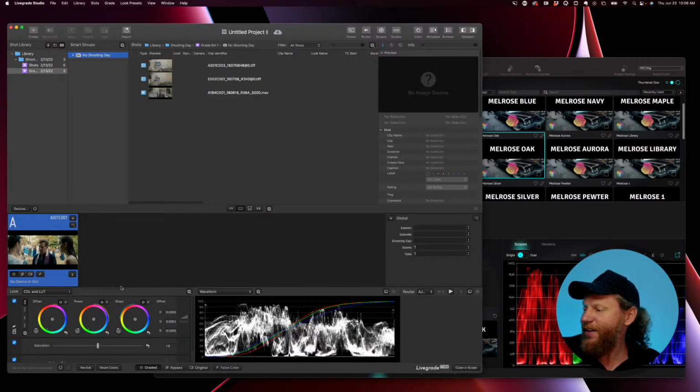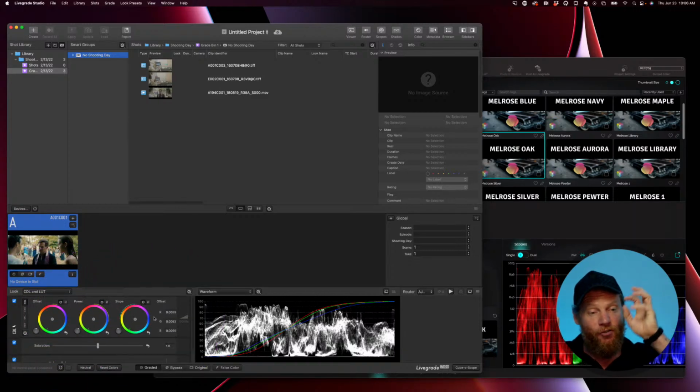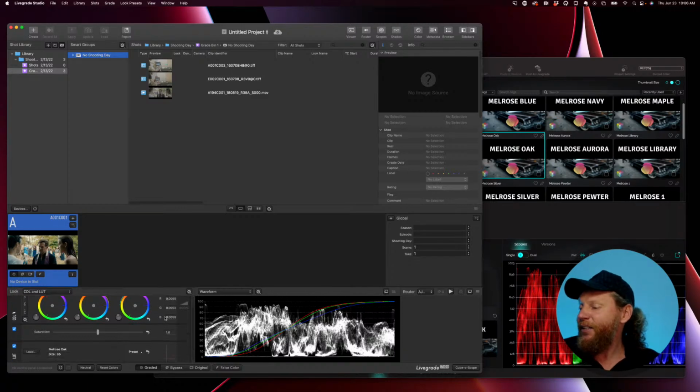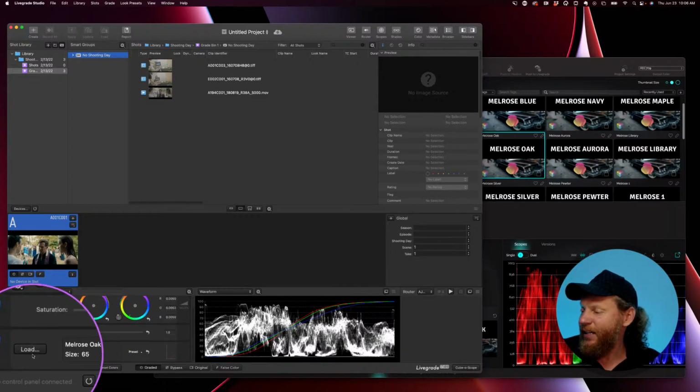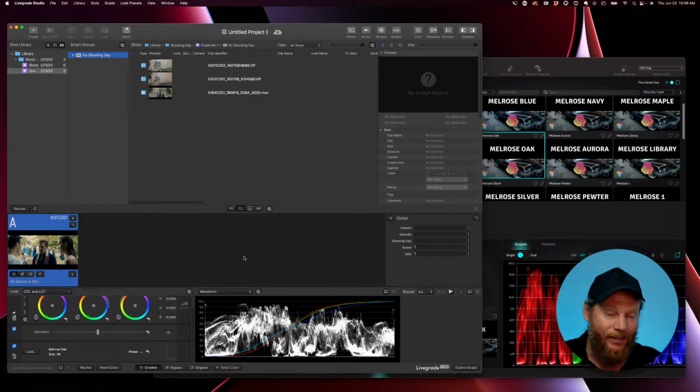So what you get in LiveGrade is, check it out. You get your offset, power and slope. So we translated your lift, gamma, gain to offset, power and slope, to the traditional CDL values. Okay, and also we have applied the show LUT that you have used for you. And the moment you press the button push, in that particular moment the whole set got updated with this particular look. So now basically everybody is seeing exactly this look that you just created.